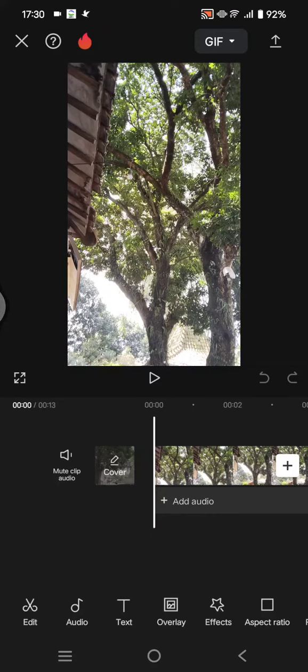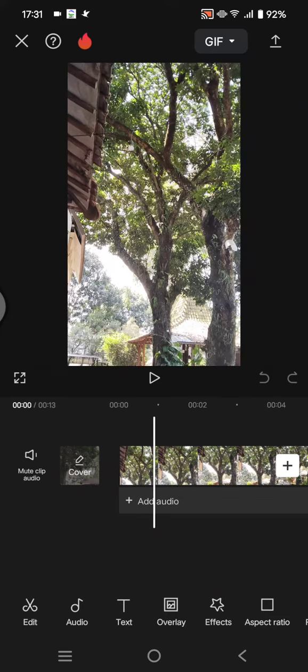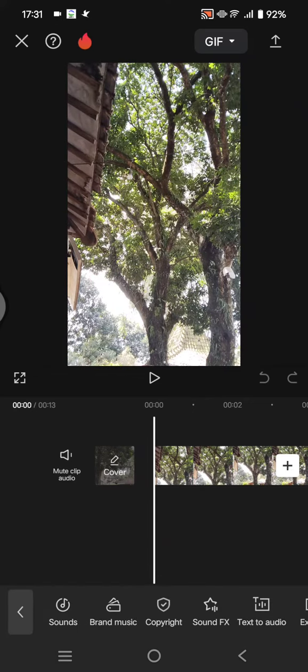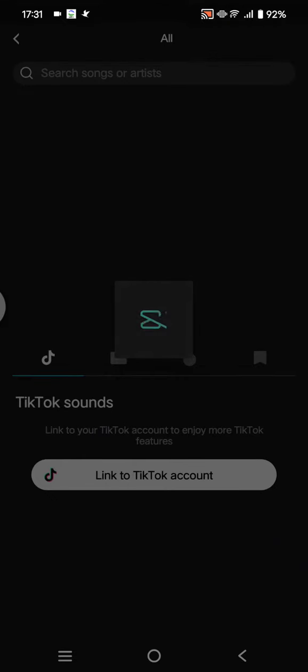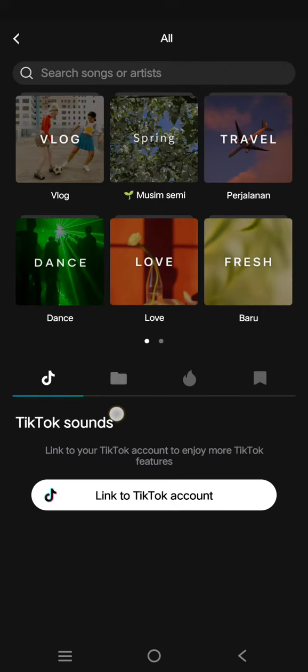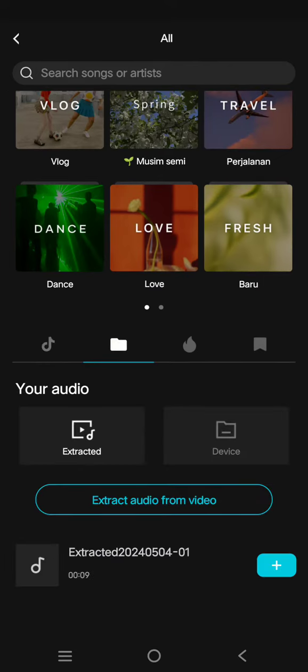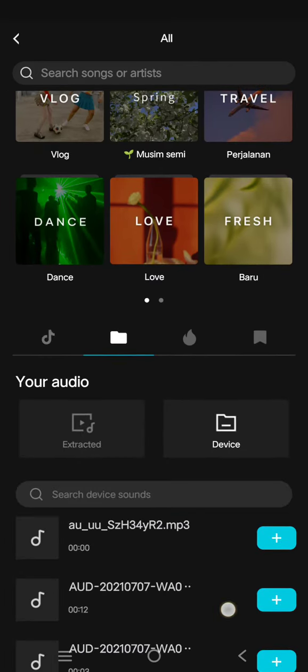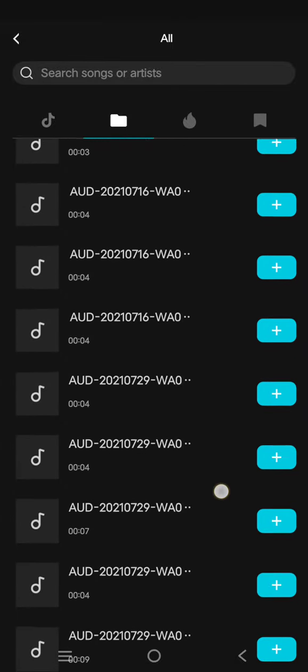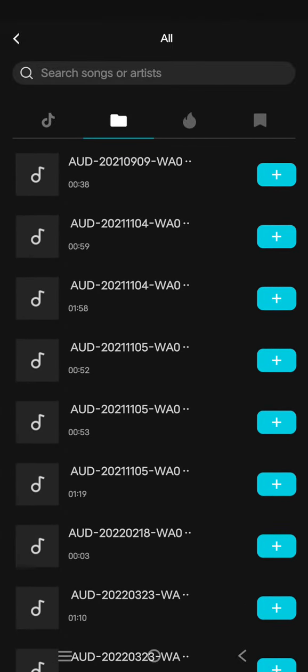On today's video, I'm going to show you how you can insert a voice memo into CapCut. So if you want to add a voice memo from your phone into CapCut, you can just click on the add audio option here at the bottom of your video and choose sound. Here, click on this folder icon and select the device option, and then just scroll down and find the voice memo or the audio file that you want to add.